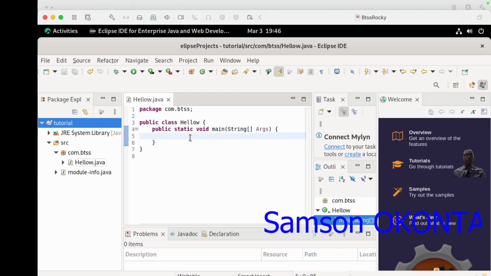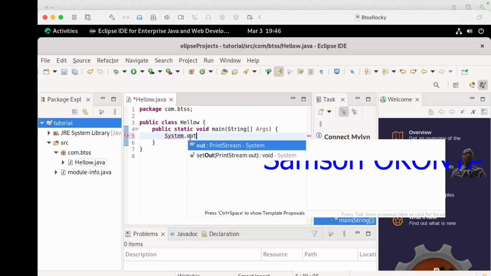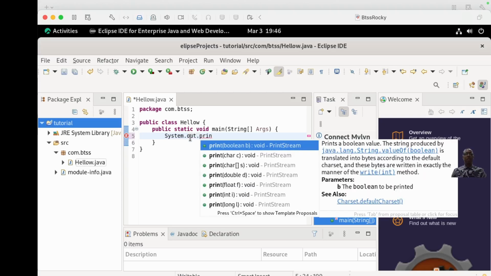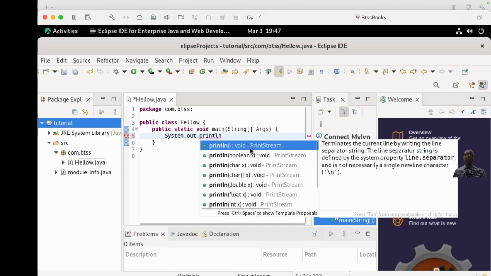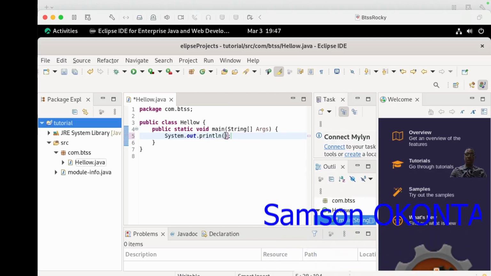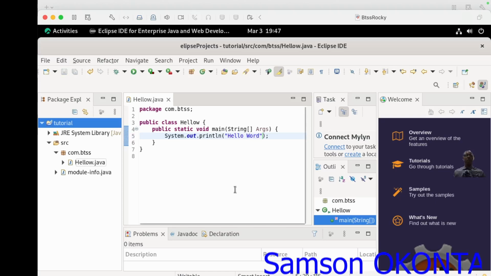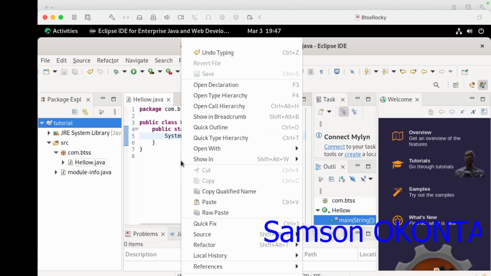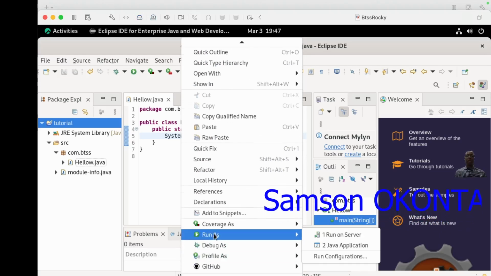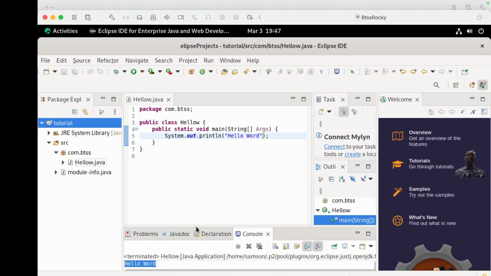So we are as good as done. We just say System.out.println, which belongs to the PrintStream. Anytime you are printing, you just quote it. Say hello world. That is our usual. I don't know why people print hello world as the first program. Right click and run as Java application. It gives us hello world.